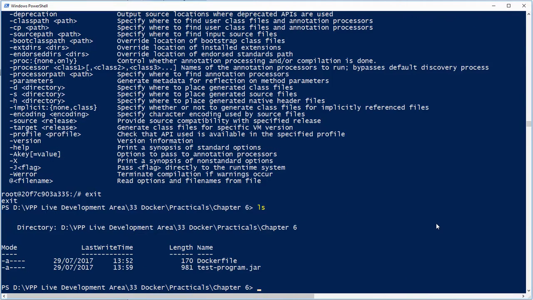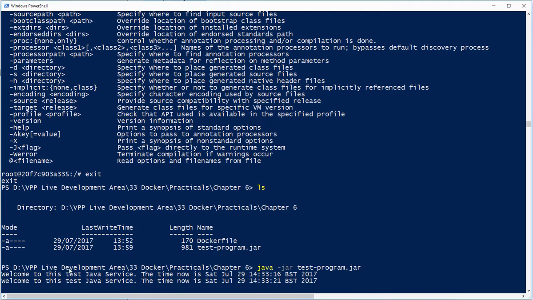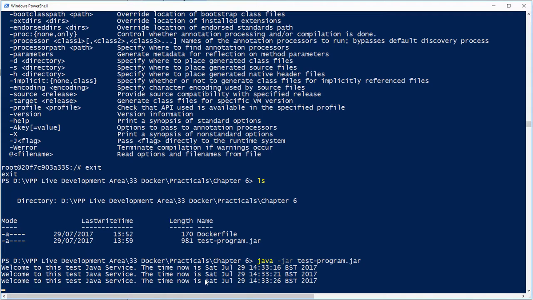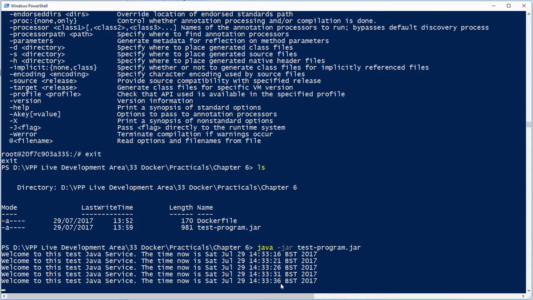Now, the other file that I gave you in the practicals and code folder was this jar file called testprogram.jar. And it's a really basic program. You can run it using java -jar testprogram.jar, or at least you can, assuming you have a Java development kit installed in your host environment. It runs forever, so it's simulating a daemon type process, and it's going to output the current date and time every 5 seconds.